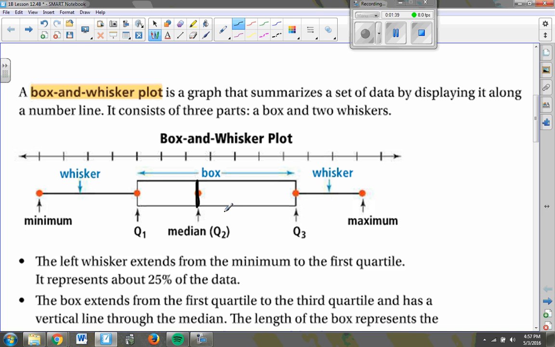The box is here between the first quartile and third quartile with a bar at the median. And then there is a whisker down to the minimum value. We just go with a straight line straight down to the minimum value. And there's also one from the box up to the maximum. So we connect the first quartile, which is the lower end of our box, down to the minimum value, and we connect the third quartile up to the maximum value.